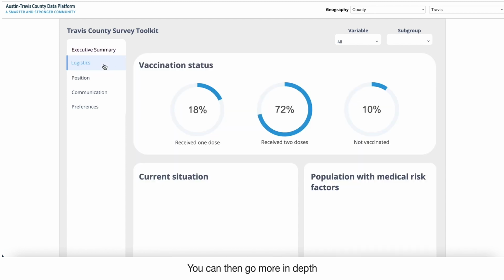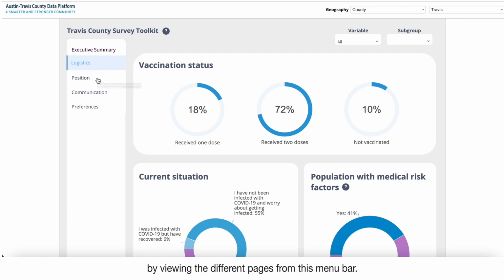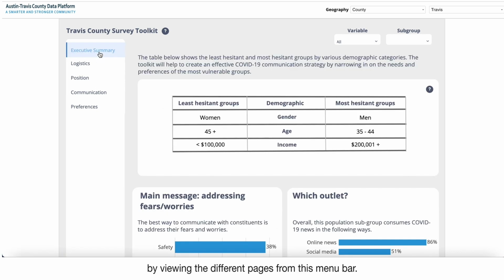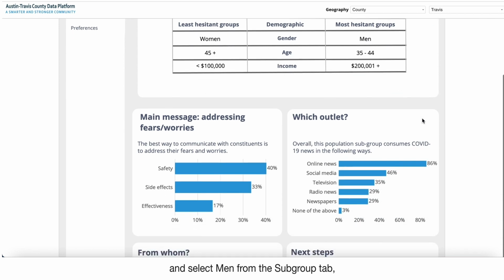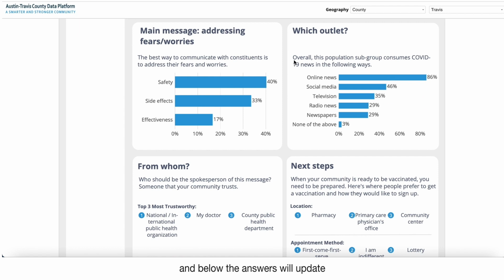You can then go more in depth with each topic by viewing the different pages from this menu bar. Additionally, on every page, you can update the subgroup based on the demographics of your survey respondents. For example, here we see that for gender, men are the most hesitant gender. So if we want to see their specific answers, we come up to Variable, select Gender, and select Men from the Subgroup tab, and below the answers will update to just show the responses from men.